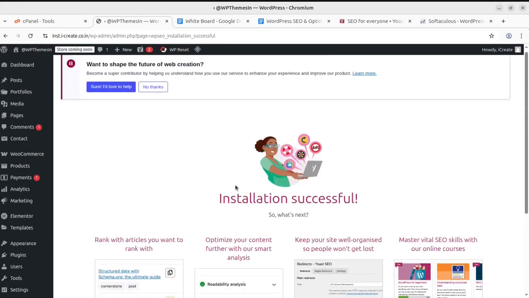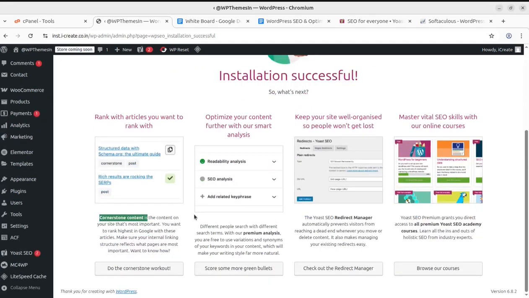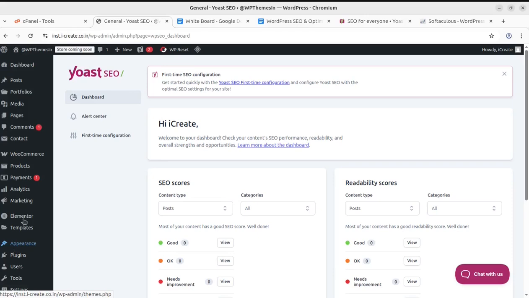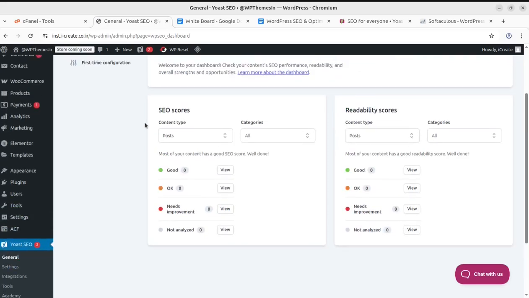But yes, so the installation is done and we can go for the next steps. Now I'm here at the dashboard of Yoast SEO, and it is showing some results like SEO scores and readability scores that we can directly check here. Most of your content has a good SEO score. Well done. I have not done anything yet, but it is showing a good score. That is fine for me. So we can check all these scores.